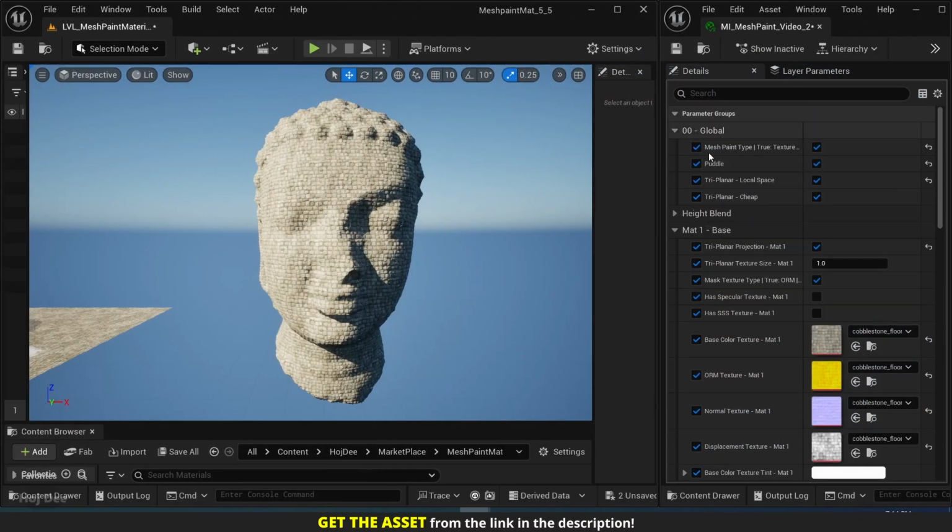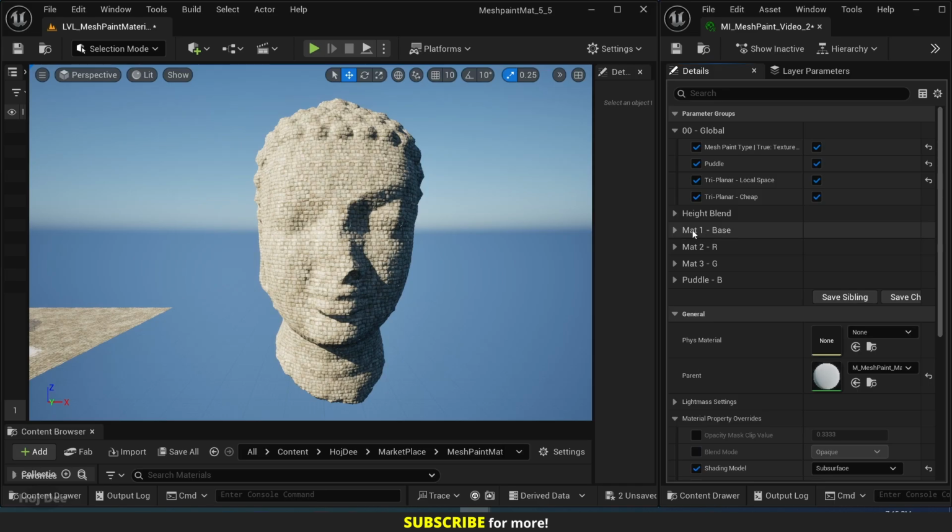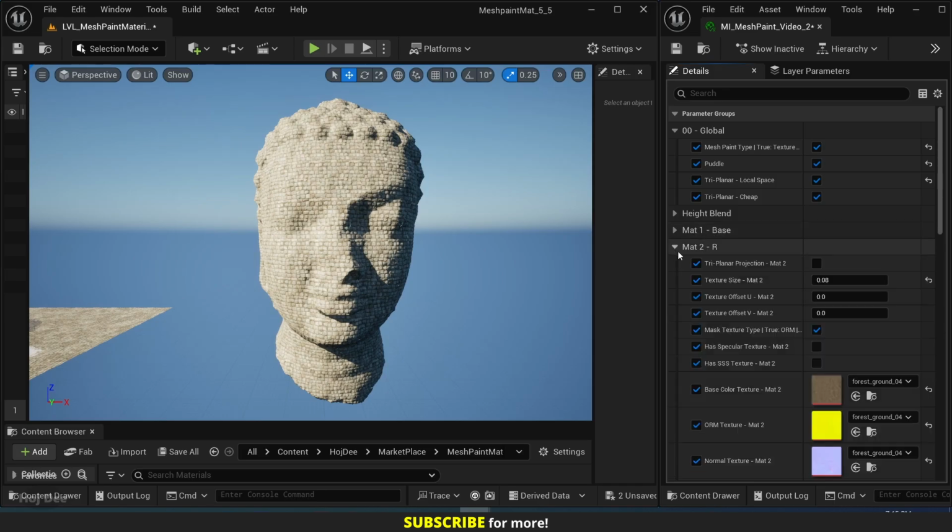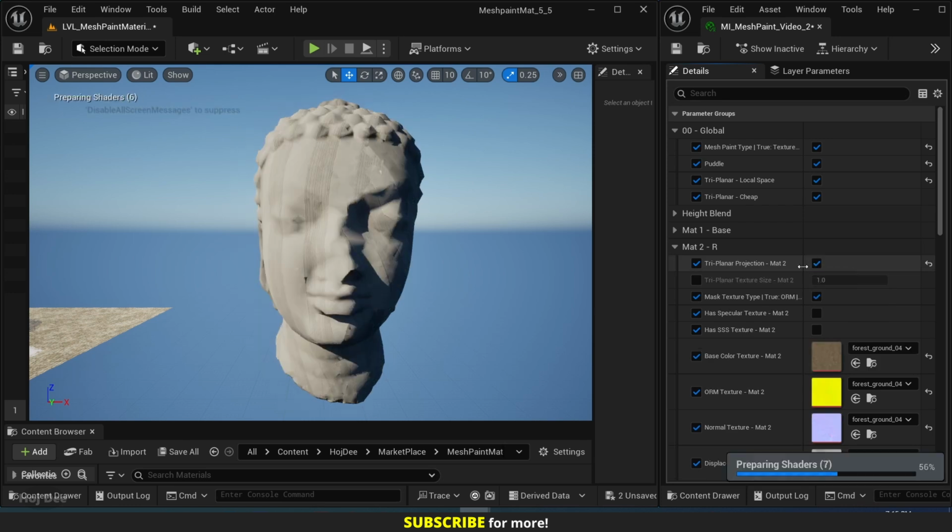So we can use these parameters under the global section to control whether tri-planar is local space or world space, and to control whether it's cheap or expensive. But we have the option to add tri-planar per material. So we can have tri-planar for material 1, but keep it disabled for the other materials. This makes the material more flexible. For now though, let's enable it for material 2.